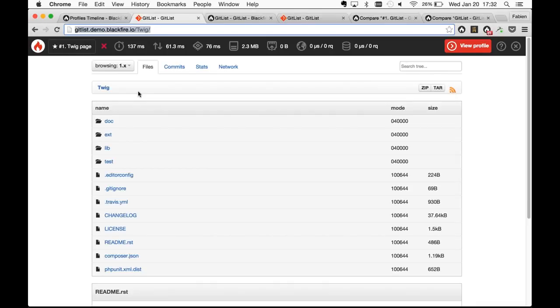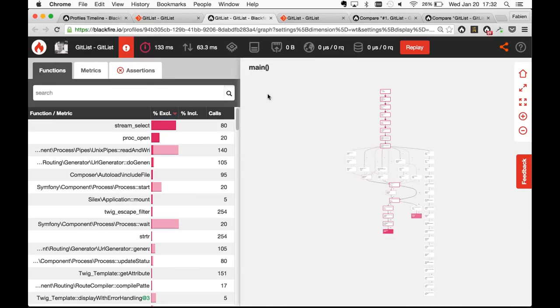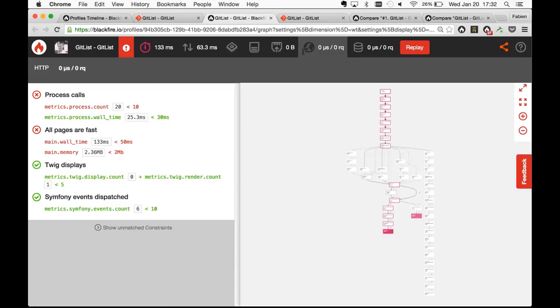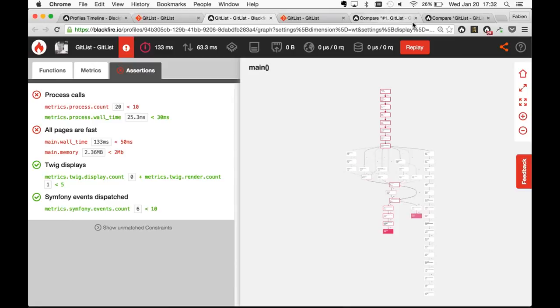Now, everything I've talked about right now in the demonstration is things that you can do on your development laptop, right? Here, I forgot to mention something. When you are on a profile, you also have access to assertions, right? So I have a .blackfyre.yml file in my project. So you can see here the numbers and the assertions, and some are red, some are green.